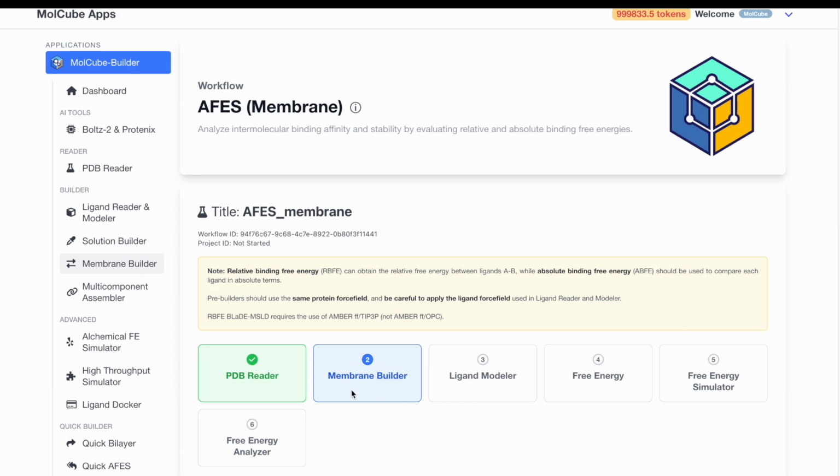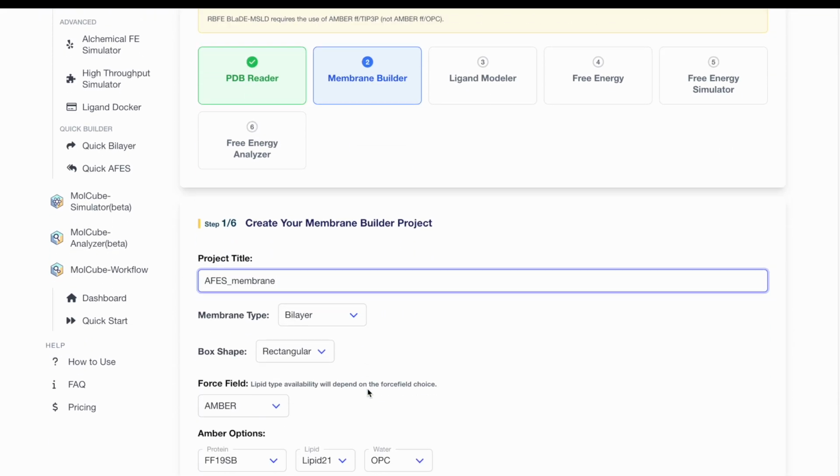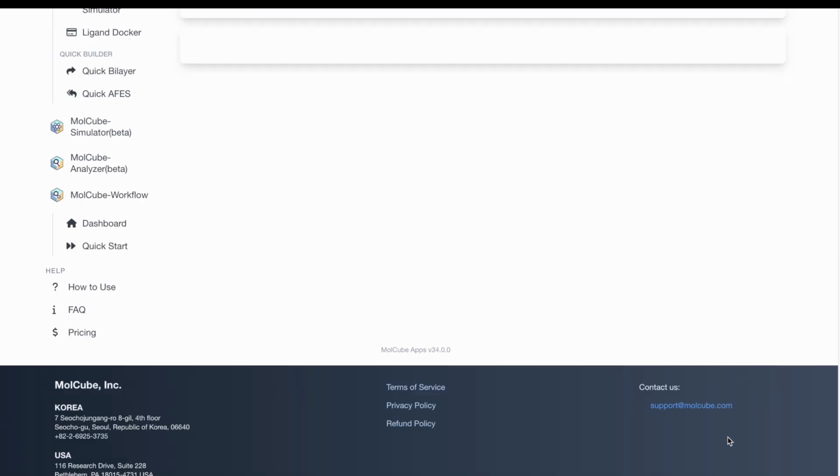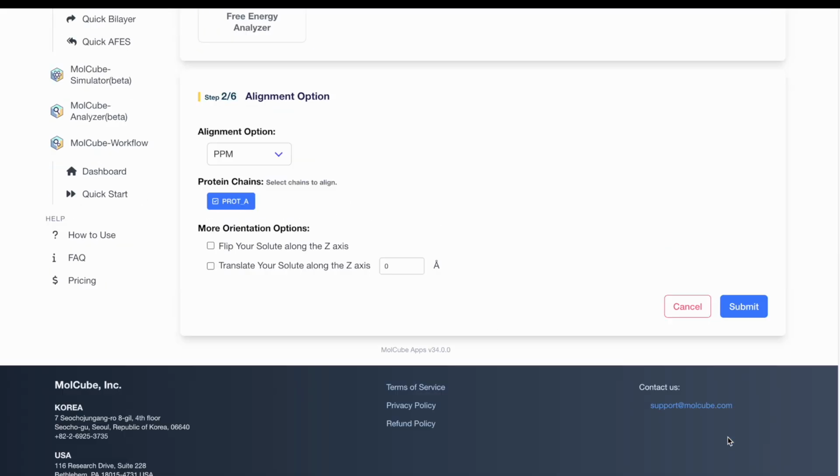In the Membrane Builder, the force field and project used in the PDB reader are automatically recognized. Select the membrane type and box shape, then click Submit. In Step 2, select the protein to align and choose the protein alignment options, then click Submit.